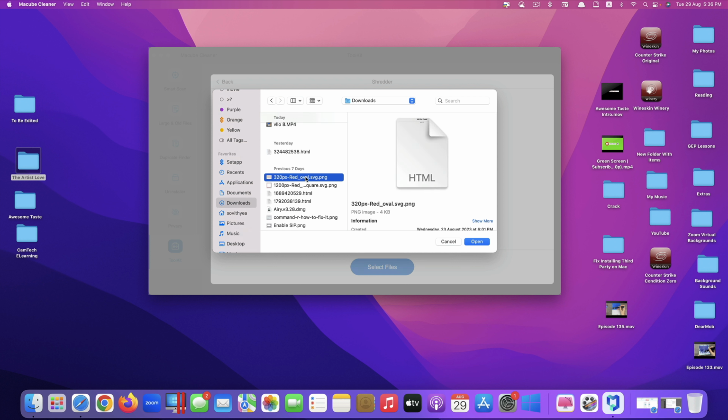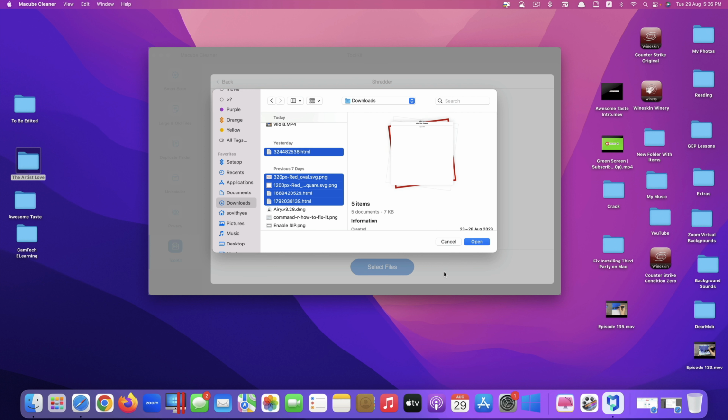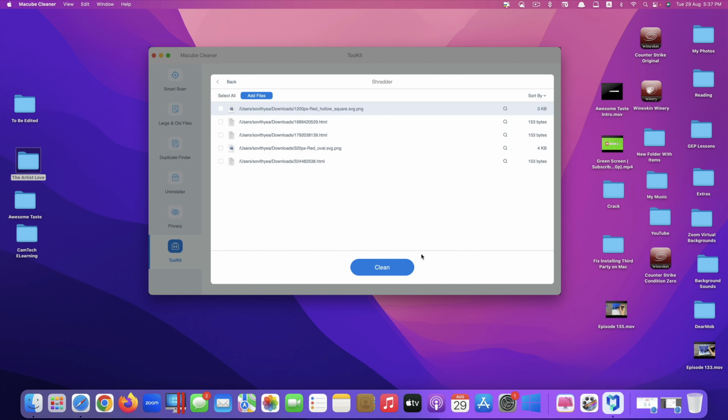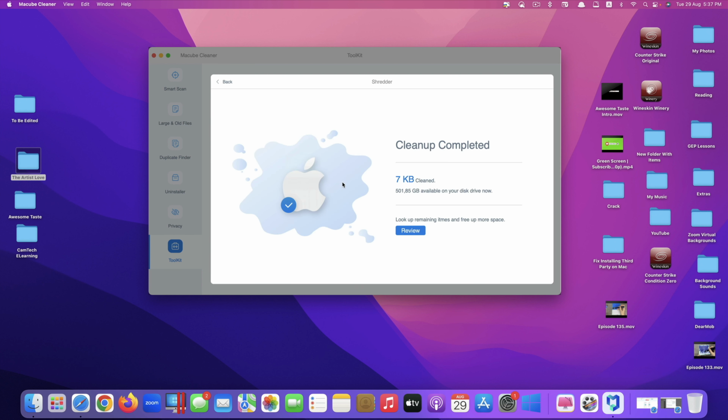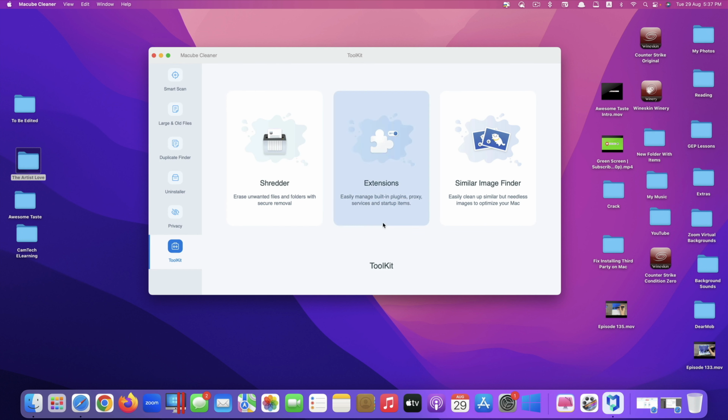Let's go to download. Let's just delete these few files here. You can select one single file or select multiple files. Let's say I want to shred these 5 files right here. I click on open, and again it will ask you one more time whether you really want to shred this, because once you have shredded them, it cannot be recovered. So again, I want to shred all of this, so I just click on select all, click on clean, and it's gone.